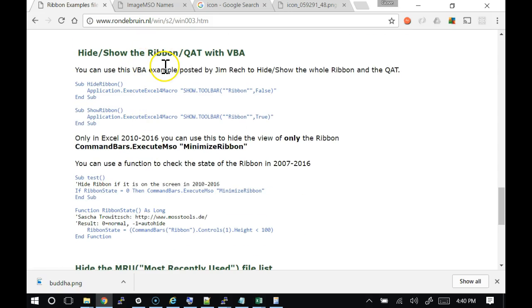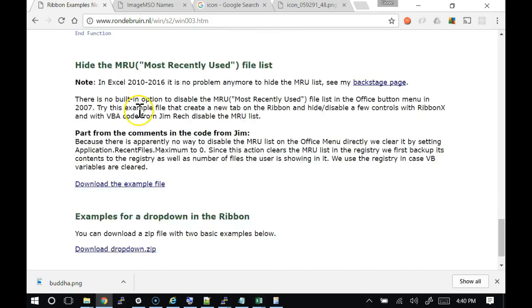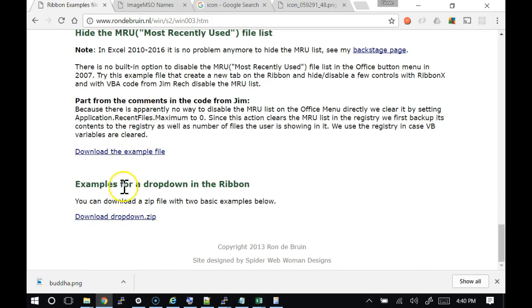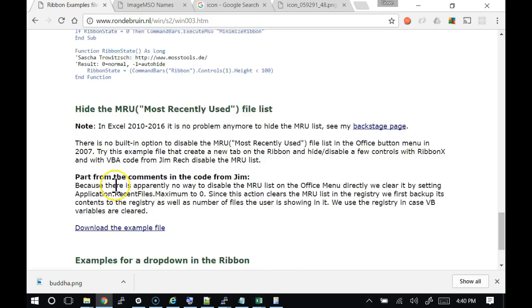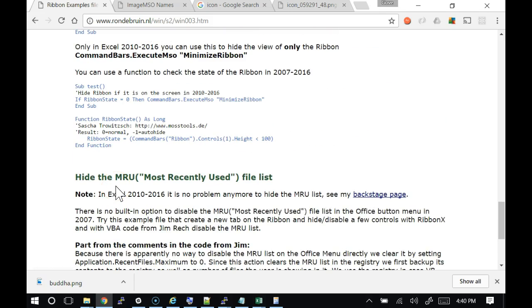How to show and hide the QAT. Anyway, yeah, he'll have lots of examples you can download. Look at the examples. I don't remember how to do it. There's a way to do it in the XML where you can say, just hide this particular ribbon.